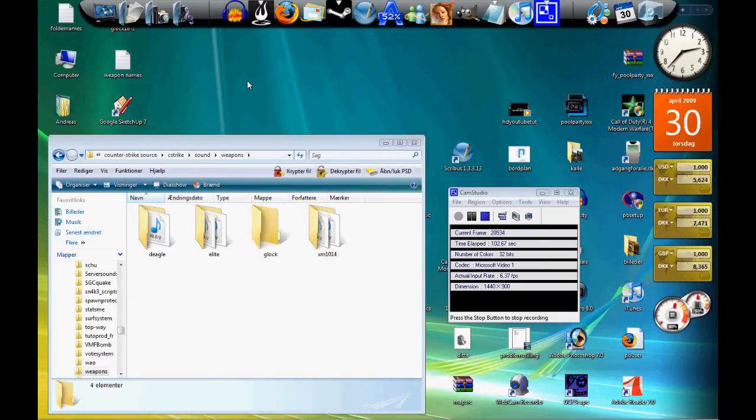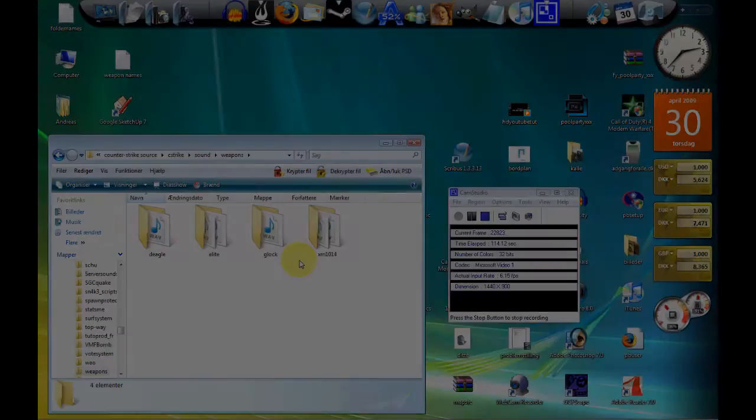Then you take your file, the sound file we made earlier, the one Glock 18 1, and put it into the Glock folder. And that's it. Run Counter-Strike and you are done.